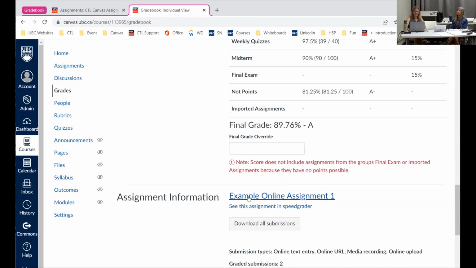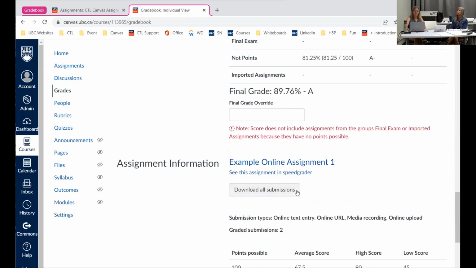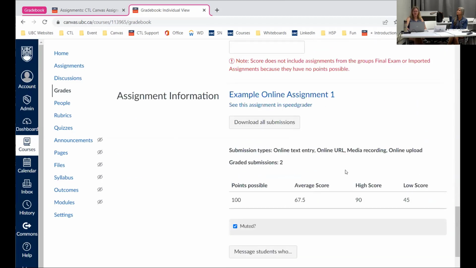Down here, I can click to see what the requirements were for this assignment. I can download all the submissions for that assignment. I can see how the entire class has done in comparison to that student, what the average score was, the high score, and the low score.